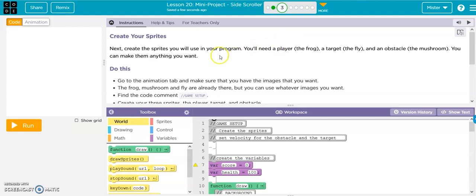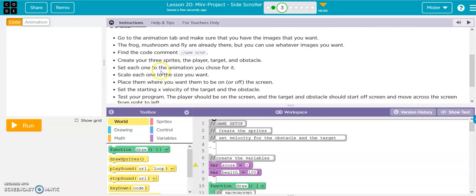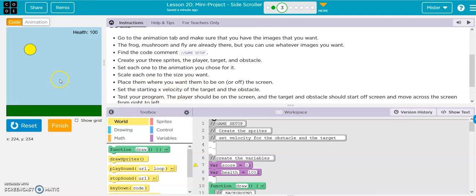Okay, create your sprites. Next, create the sprites you will use in the program. You'll need a player, target, obstacle. Go to the animation tab, make sure you have images you want. Find the comment code, game setup, create your 3 sprites, the player, the target, the obstacle. Set each one of the animations you choose for it, scale the size, place them where you want on or off. Starting velocity.